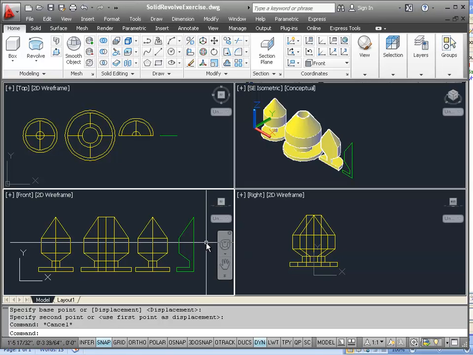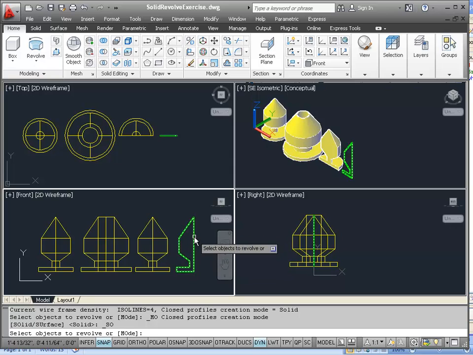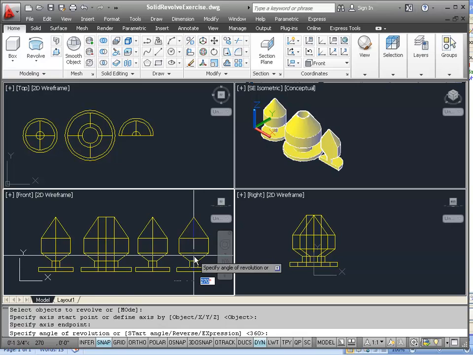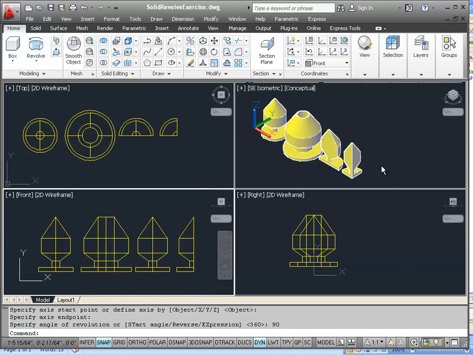And finally, on this last example, the green polyline, we'll revolve it. I'm just going to use a 90 degree value for my angle of revolution. And there you see in the 3D view we get just a quarter of the revolution shown.